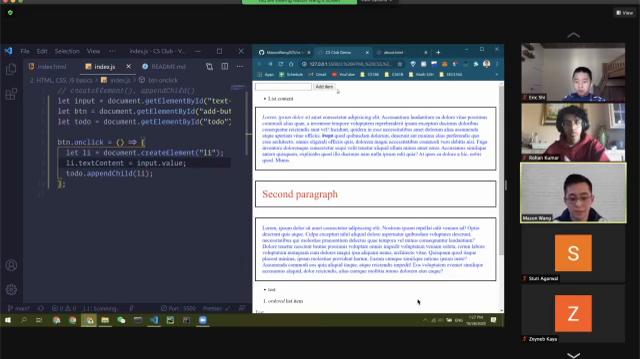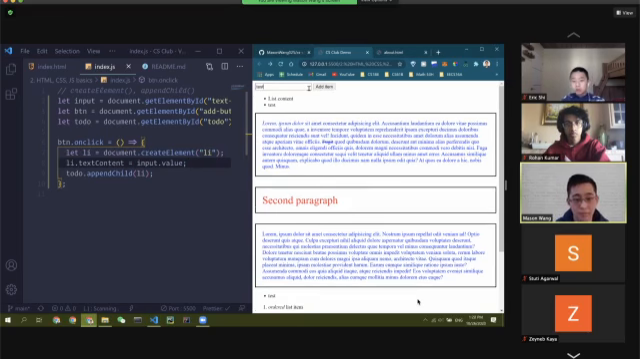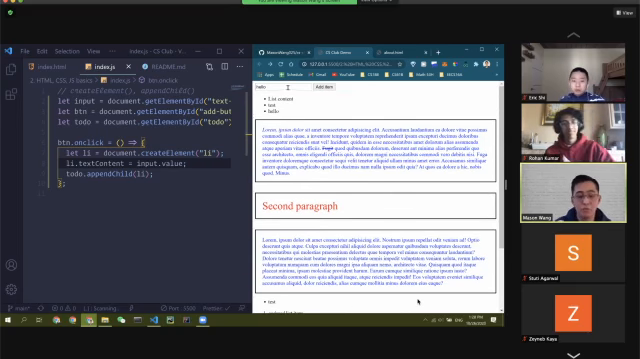So I should refresh. Test. Oh, add item. And then you can already imagine what you could do with delete. You can say remove child, and you can add buttons to each element. So this is already the beginning of a to-do list app. So to do, add item.